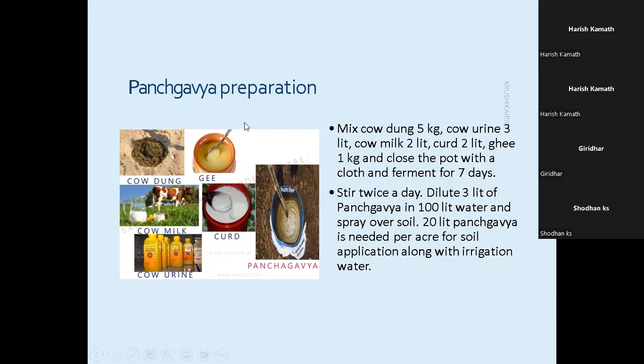This acts like a stimulant. It will improve the rooting and also leaf growth and plant growth, and it will improve the flowering and fruit setting. Panchagavya has a lot of benefits. It has microbials that will be added to the soil. It will improve the overall soil health, and the product will be very tasty, and you will get good quality product.